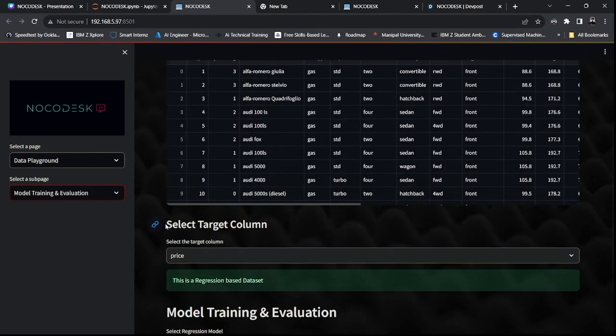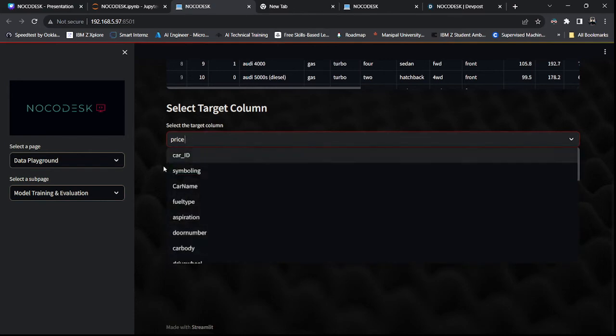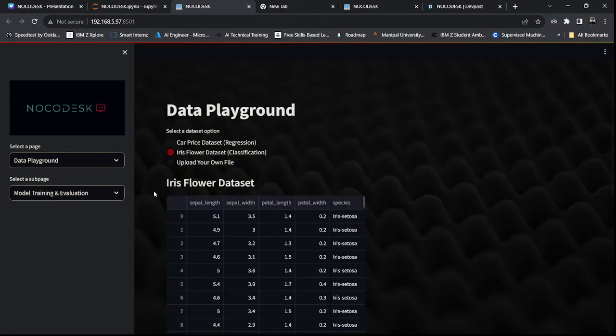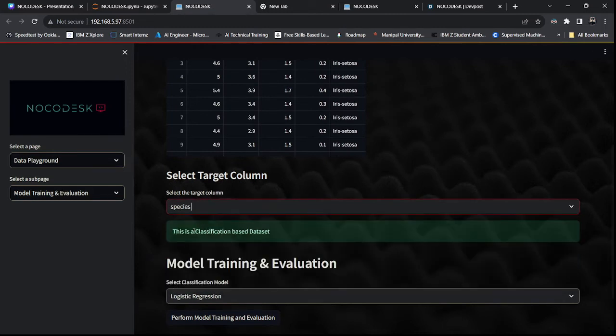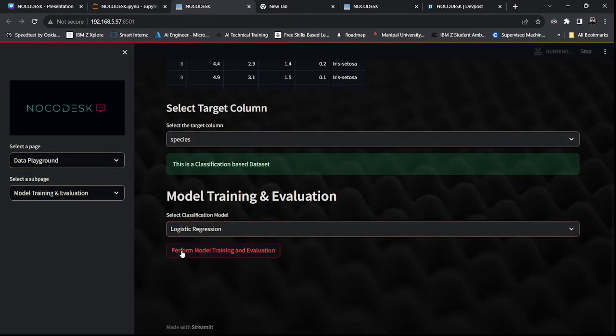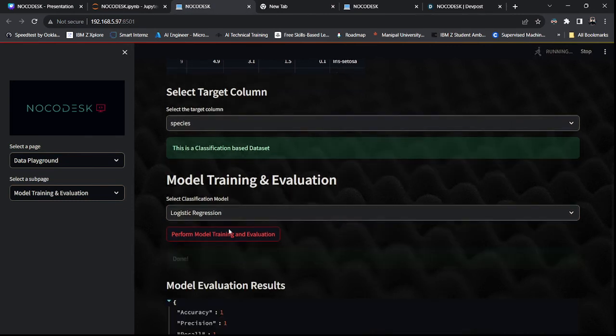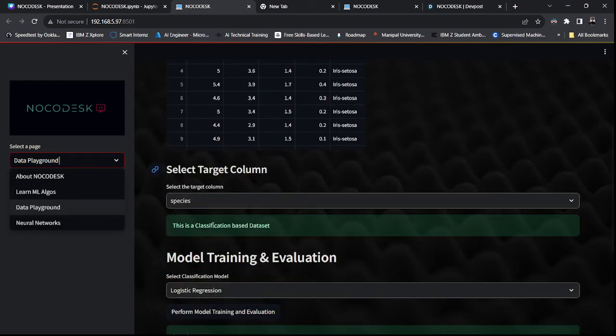Model training and evaluation. Here, since we have clicked price as the target, let's go with the other dataset, iris. Okay, so in iris, the species is the target variable, and it sees that species is a string, so it's an object, so it understands that this is a classification based dataset. So logistic regression, decision trees, let's go with logistic. It performs a model and provides the results here. And this is basically the data playground area.